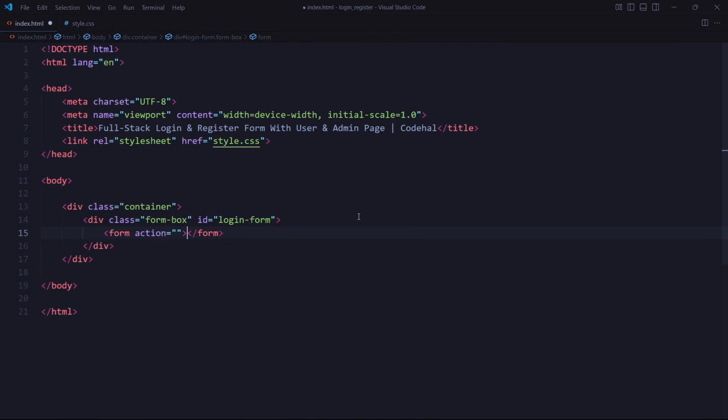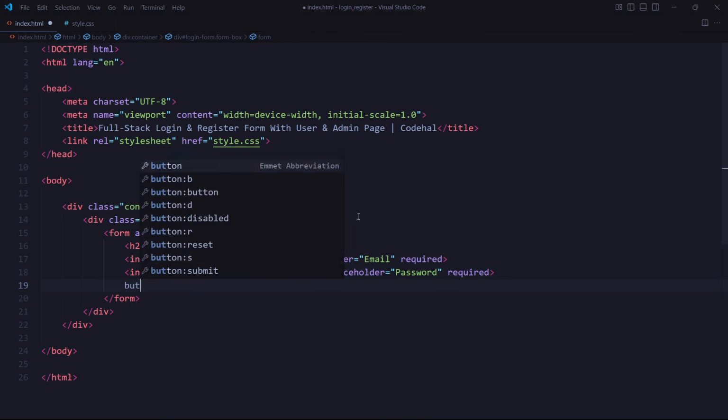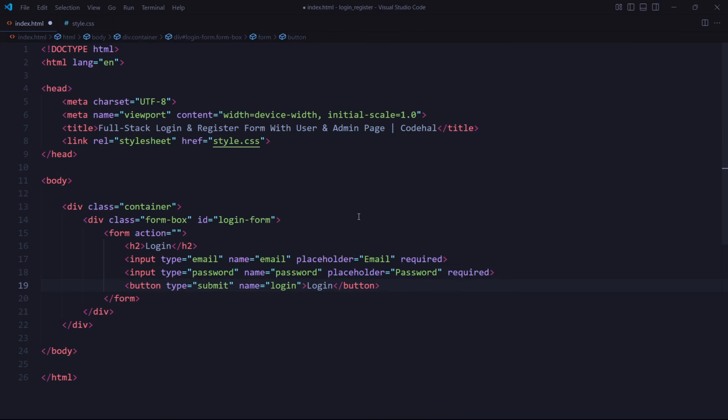This form consists of several elements, namely, an H2 element with the text login as the form's title, input elements for email and password. Next, we add a button element with the text login. This button is used to submit the form data when clicked. Finally, we add a paragraph element containing a registration link.